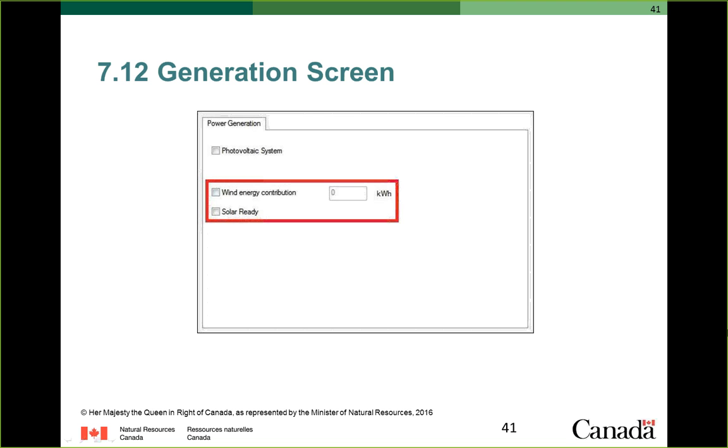Under power generation, the wind energy contribution field is not operable in version 10 EnerGuide for Houses mode. In version 11, to enter a wind energy contribution, checkmark the box and enter the contribution in kilowatt hours per year. The power generation screen also has a solar ready checkbox that is to be checkmarked if it is known that the house is built so.